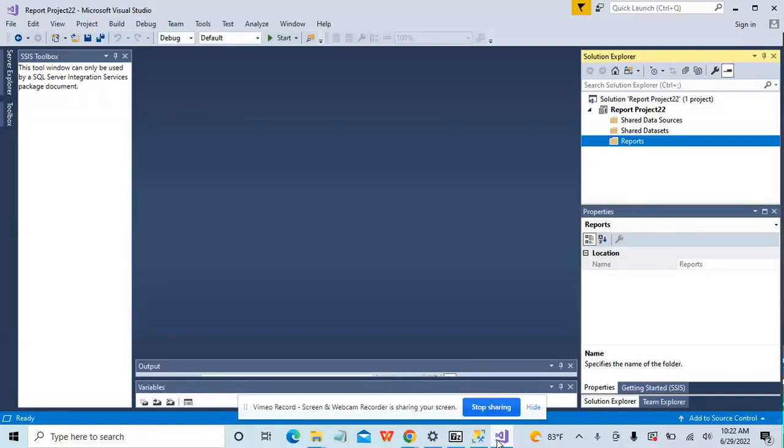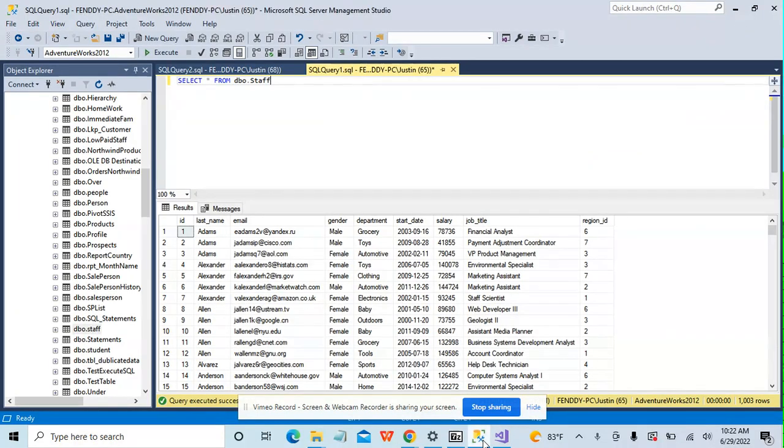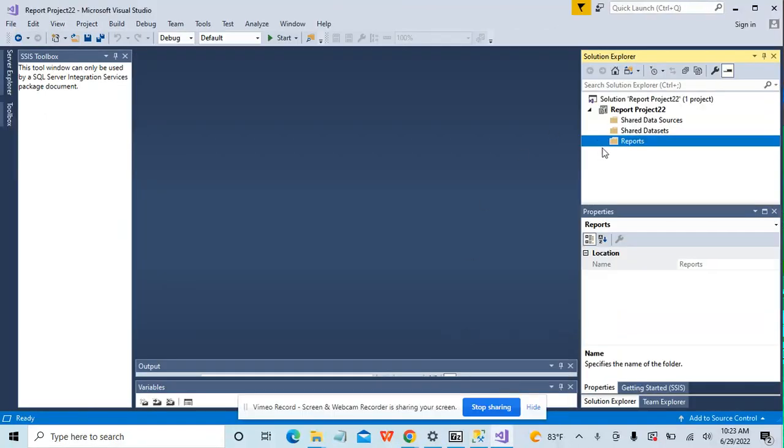Today we're going to be going over parameters in SSRS. First, we're going to start off with static parameters, and it's going to be our table, dbo.Staff. As you can see, we have our columns here, and we're going to be using the department column for our parameter. Now let's go into creating our report.